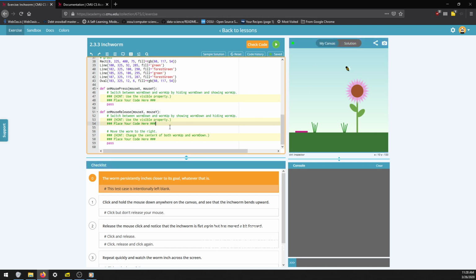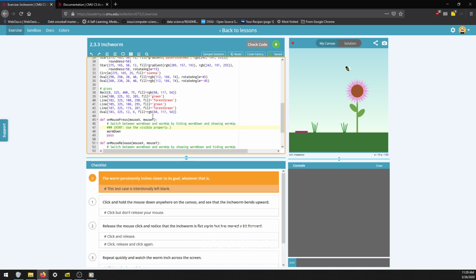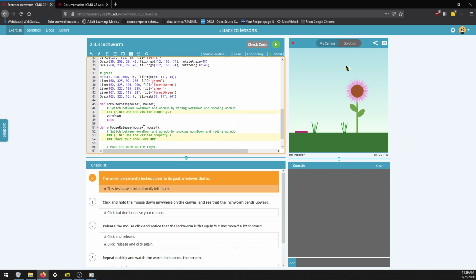Okay, and then for the worm up and worm down, we're going to say on mouse press. We essentially want to make the worm visible, right? So let's get rid of our code. When we press the mouse, we want to make worm down, which is that line, we want to make that visibility false.